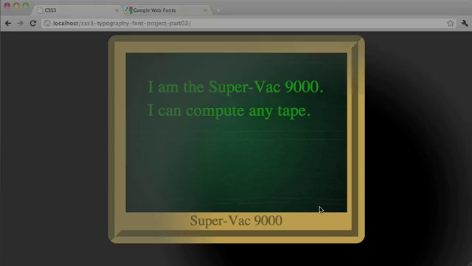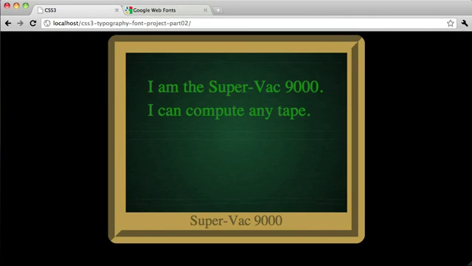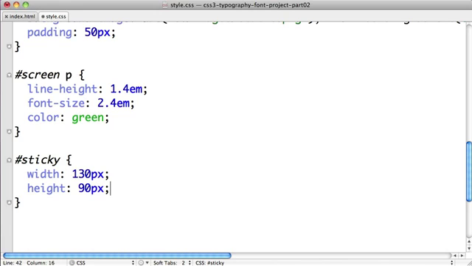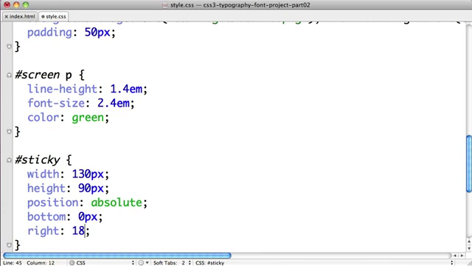Now we need to add in the sticky note right here that says, "Read more about internet." So we'll go ahead and select our paragraph sticky. We're going to give this an explicit width of 130 pixels and an explicit height of 90 pixels. And we're going to position this absolutely. And we'll anchor it to the bottom with 0 pixels, and we'll set it to the right with 180 pixels. We want to give it 15 pixels of padding.